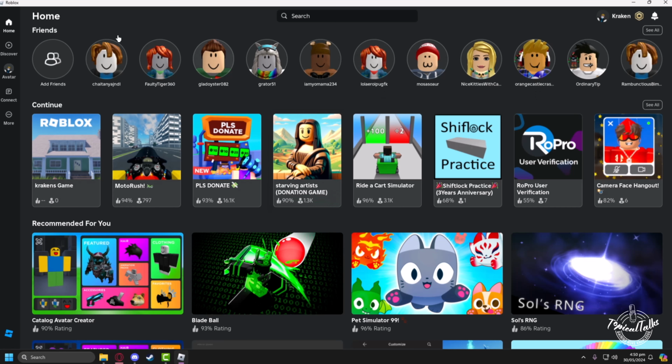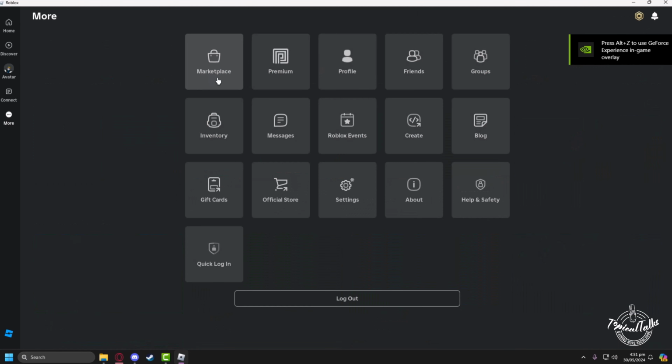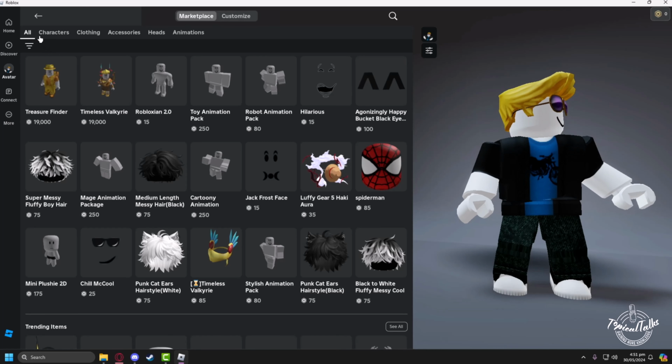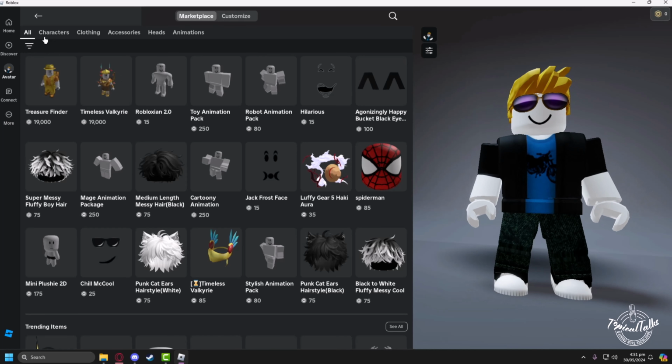After it has loaded, from the left hand side of your screen you have to click on the More button. From there you'll go to the Marketplace section. Now on the top hand side of your screen you will see all types of different items from the marketplace like characters, clothing, accessories, heads, animations. We have to click on the heads menu.